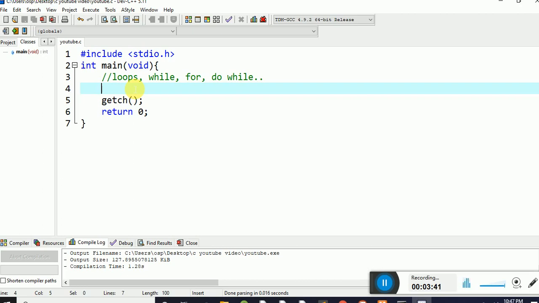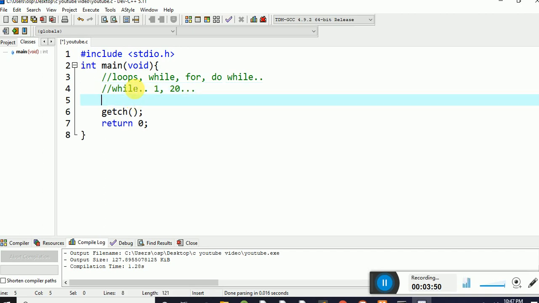Now I'm just going to start with the while loop, so that you can generate that given statement. Let's assume you have a program which generates numbers from 1 to approximately 20.